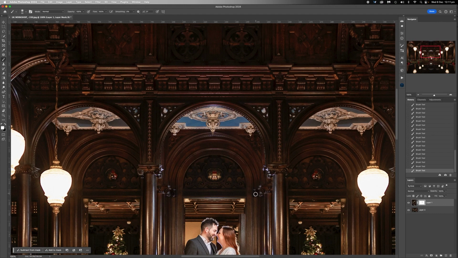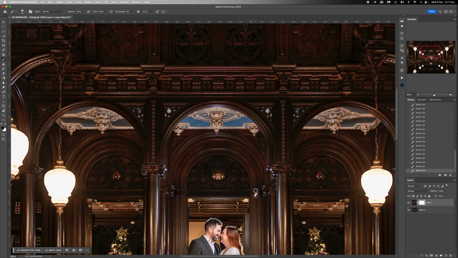All right, so we can see a little bit of, whoops, Pro Photo, we don't want that. What's that? Yeah, okay, so that's my softbox. So what we're going to do is just cover that up.